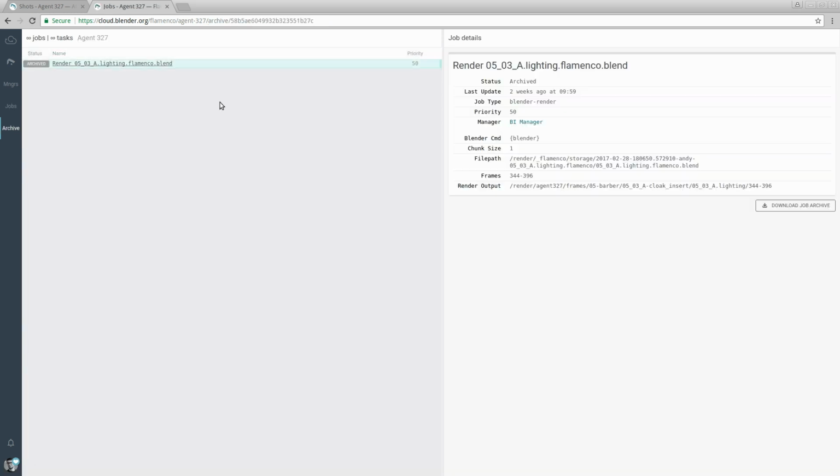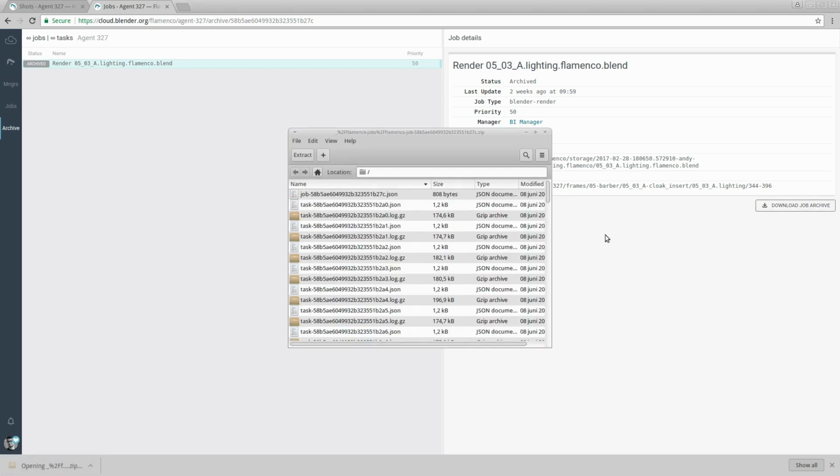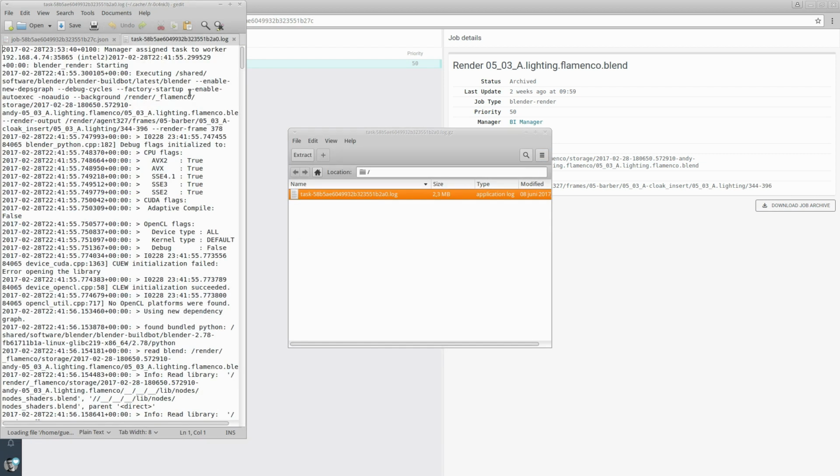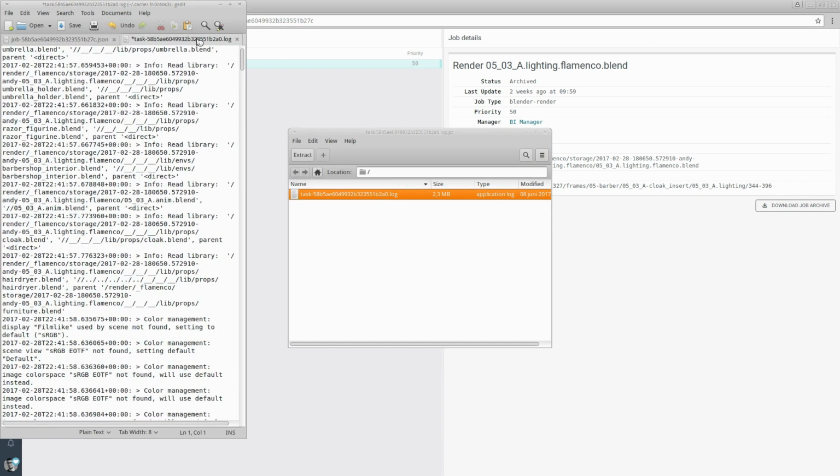An archived job is presented in a slightly different way than an active job. We can still see the job details, but all the task information has been removed from the database. We can still access it by downloading the job archive. The job archive contains each and every task and every Blender log, zipped and completely intact.